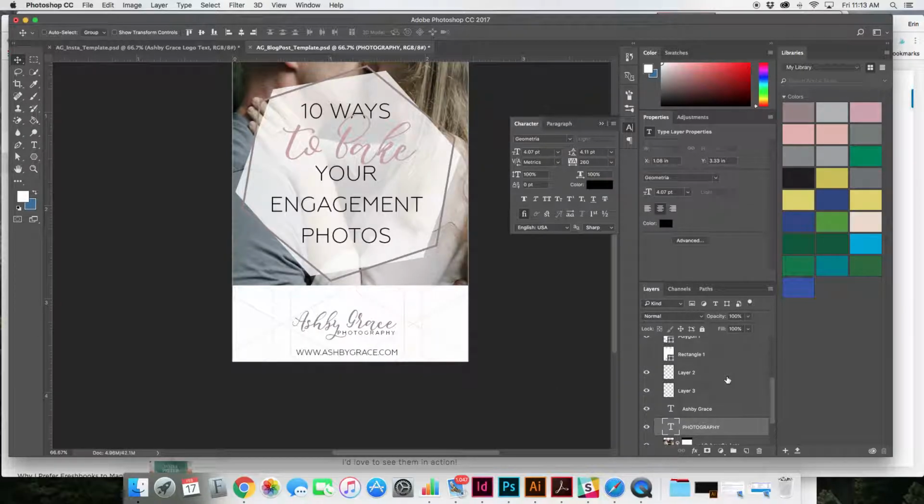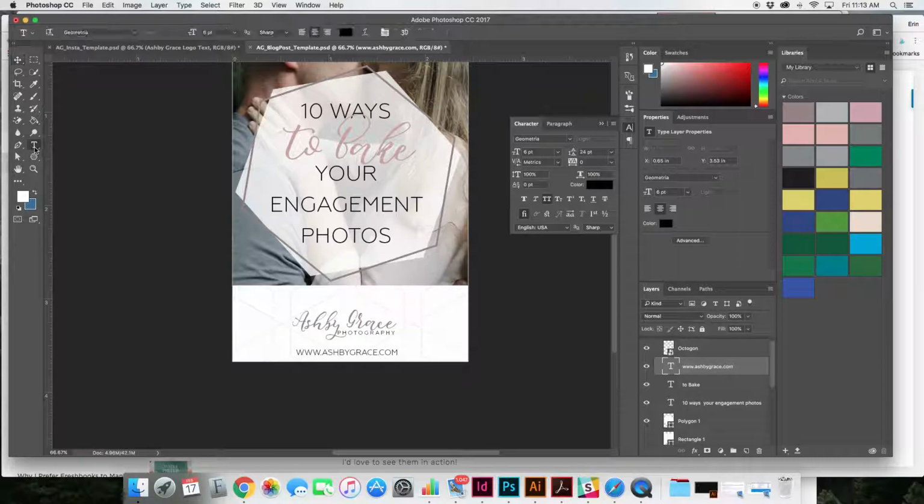And then also, if you scroll through the layers palette, you can see the website address, www.ashbygrace.com. Once you have that layer selected, you go to your type tool again and just type in your website address right here. I'll just do that so you can see: pineandlace.com. So I just typed in a new one right there. That's pretty much straightforward too.